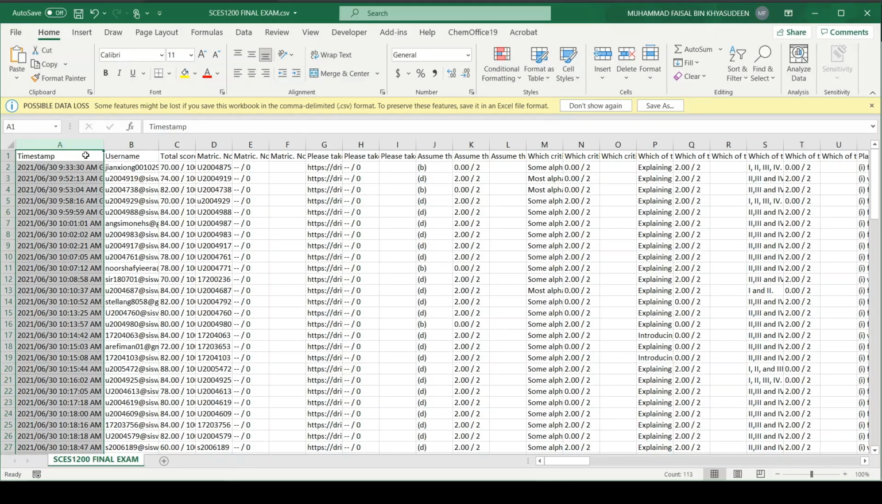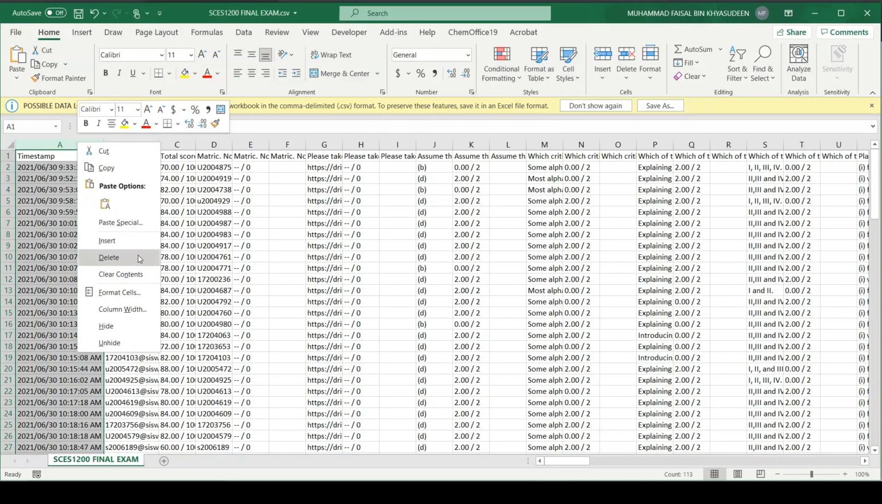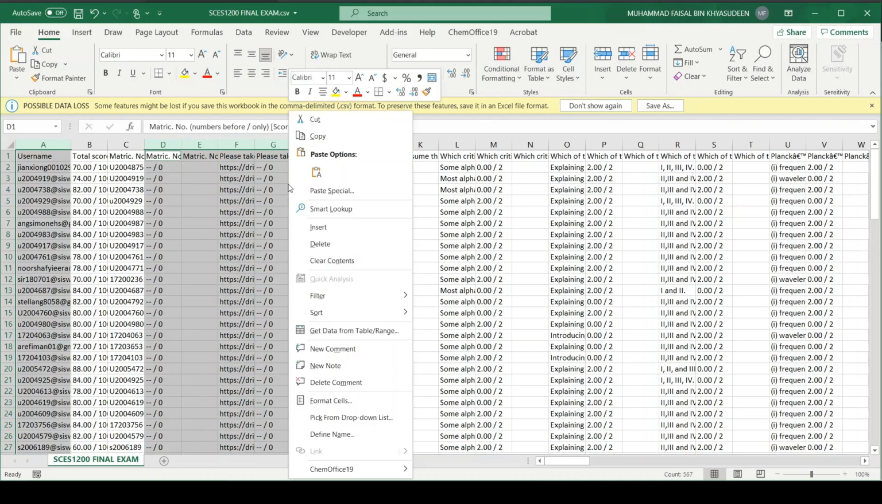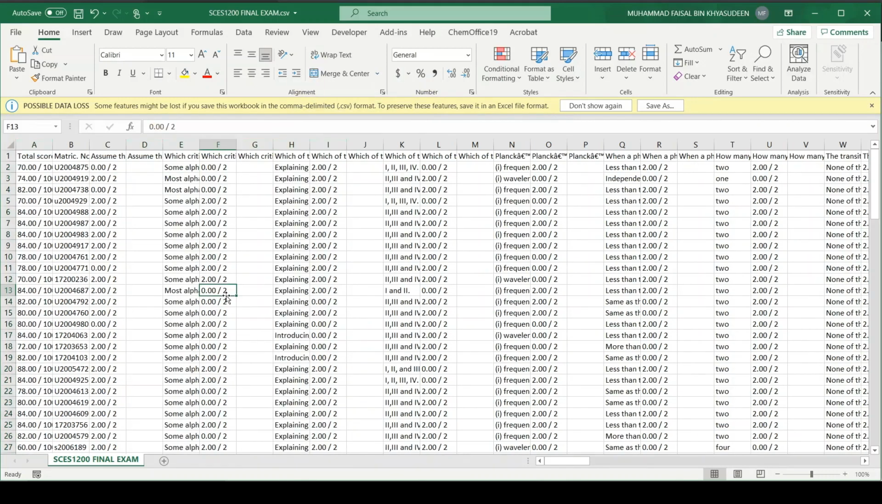So normally what I did, okay, timestamp, probably you just want to look whether they submit at the right time, or they submit late. So usually I will delete it after I look at it, and total score I will remain, as well as the metric numbers, and then I delete each of the question.